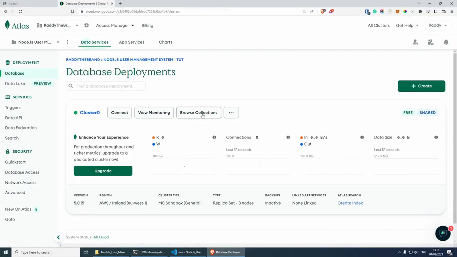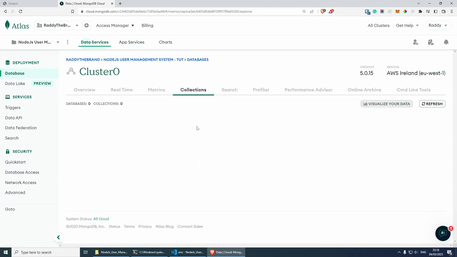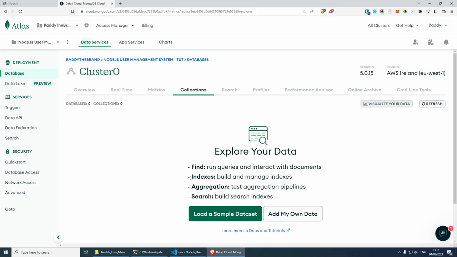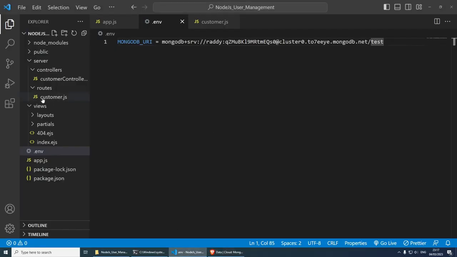If you go to browse collection, we won't have anything created yet because we haven't inserted any data, but we'll get to that. So now we should be able to connect to our database through our application and start reading and writing to the database. Now let's set this up.